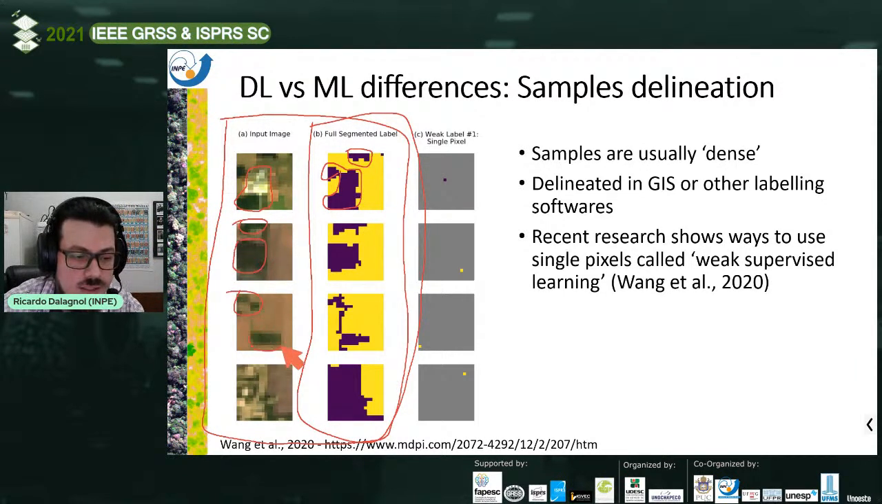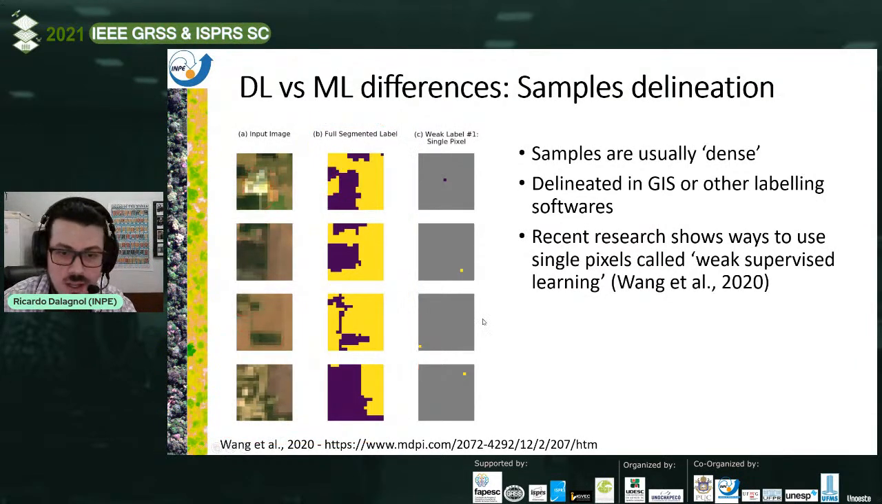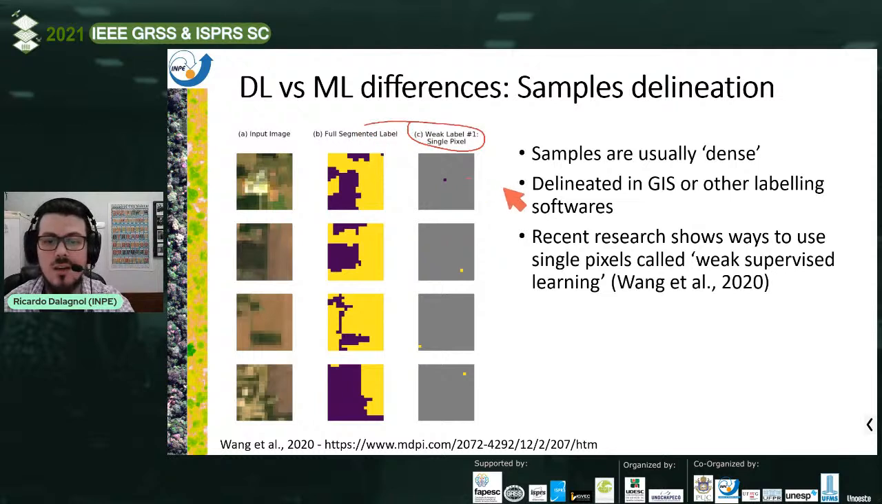Then you convert these polygon labels to a raster. So from polygon to raster. Okay. There are also, still in development, new ways to do this, which is called weak learning. Instead of drawing all these dense labels, which may be hard for some applications, you can probably just get one pixel here, one pixel here, one pixel here, and the model may understand what's going on. Okay, but this is still in development.